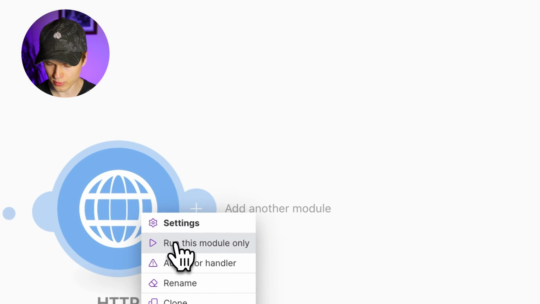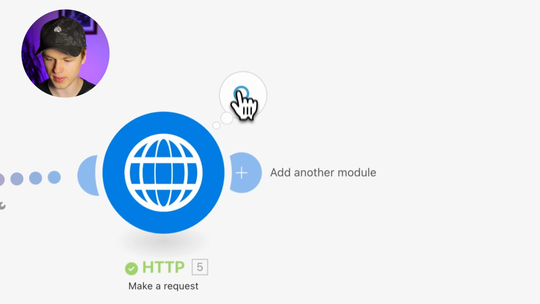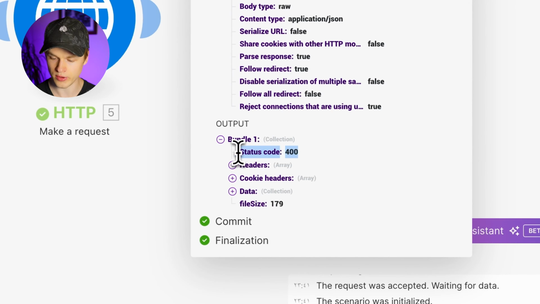So if I run this module now, you are able to see a response as well, which is what you see up in the bubble right here. And if you click on it, you can see at the bottom it shows a status code 400, which means there was an error inside of the configuration.